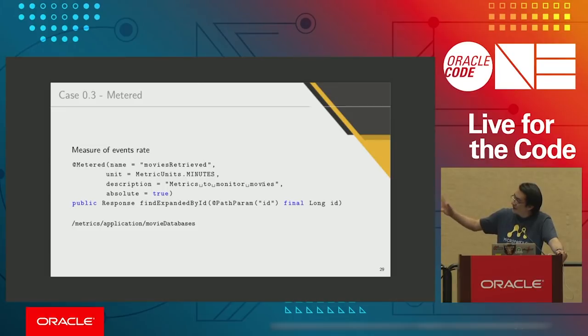This metric is particularly focused on measuring the rate of traffic in your endpoint. So in here, I'm annotating the find movie by ID REST endpoint. And in here, I will retrieve information about the execution and the time of execution of my responses. So I am generating a particular number of queries, and I am taking this portion of time in order to answer these queries.